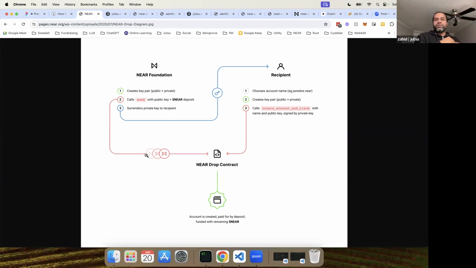Then you save your public key in the blockchain, and the next time you want to do any transaction, you sign your transaction with your private key and then publish it to the network, and the network verifies your signature with the public key. So whenever you want to create an account, you have to start with a key pair, a public key and private key pair.